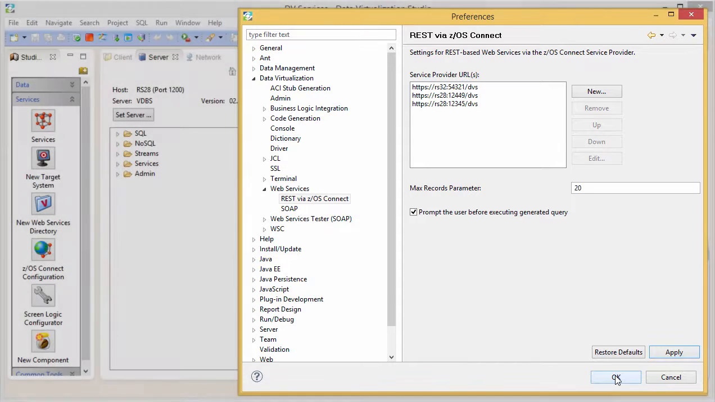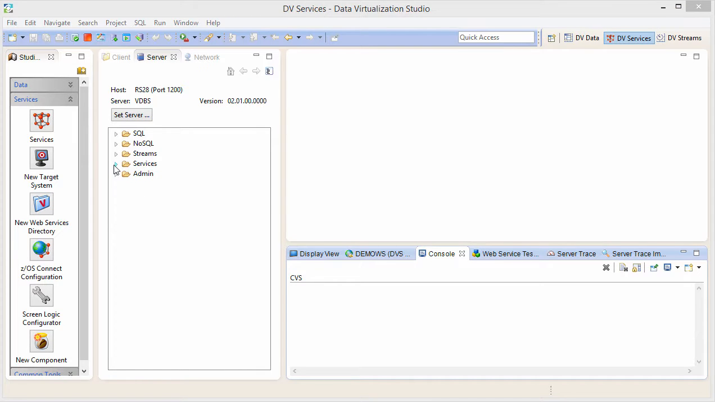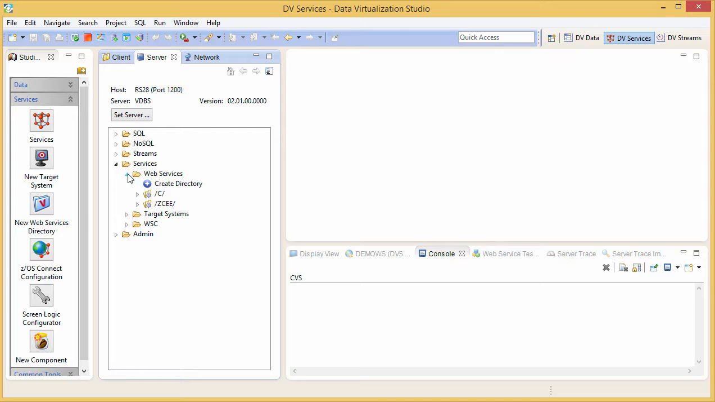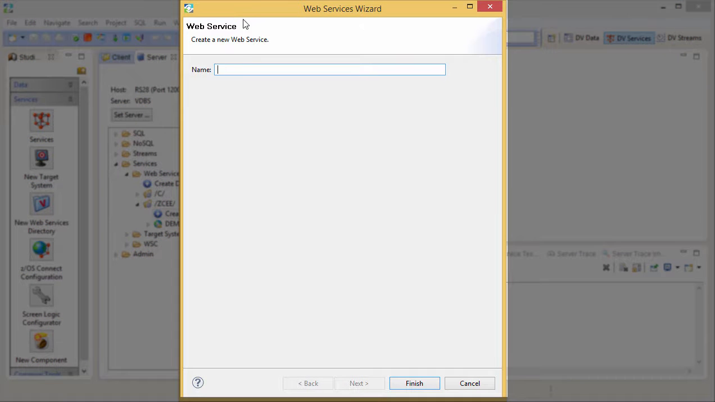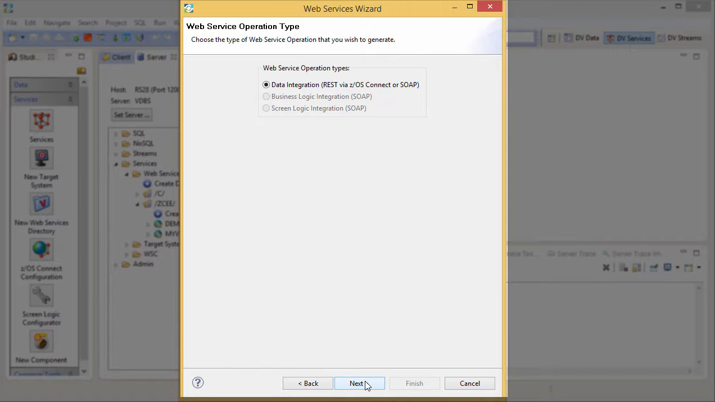To create the first web service, on the Server tab, expand Services and expand Web Services. Expand the directory where you want the web service to reside and click Create Service. On the Web Service page, enter a unique name for the new web service and click Next. To create the first operation for the new web service, on the Web Service Operation Type page, select Data Integration, REST via ZOS Connect or SOAP, and click Next.